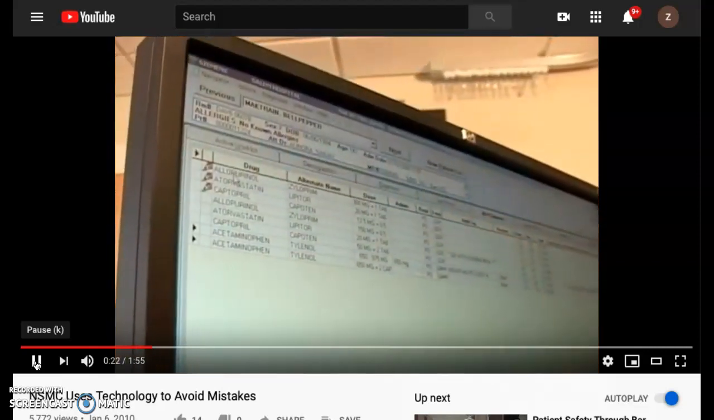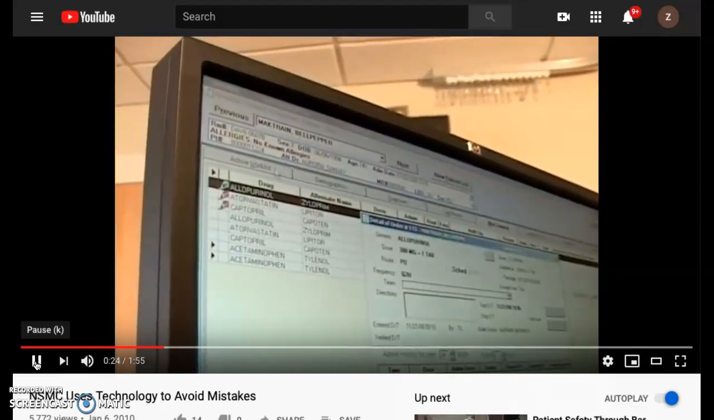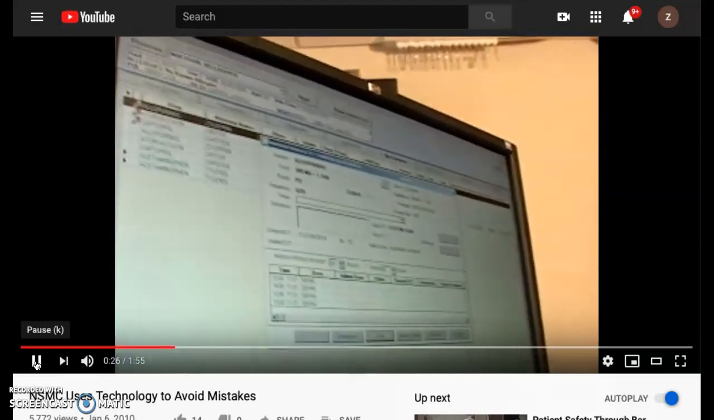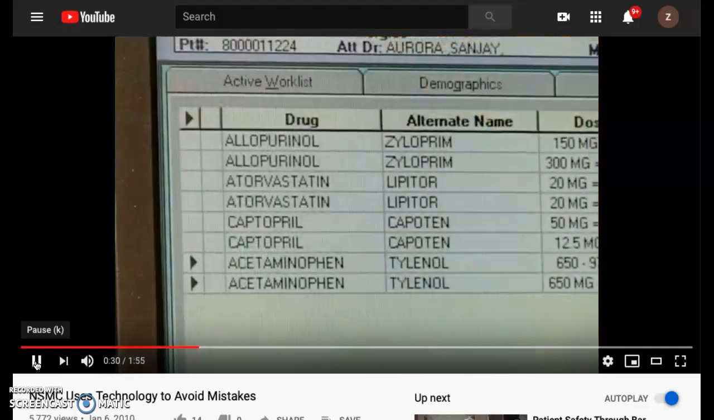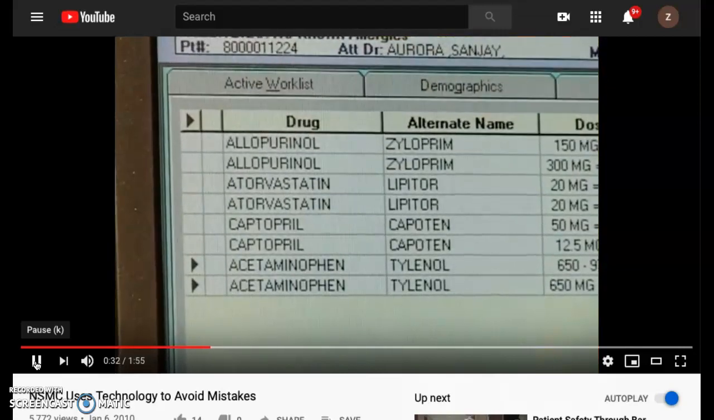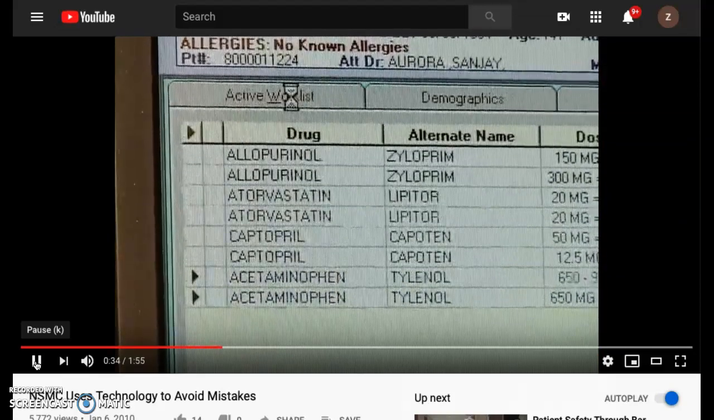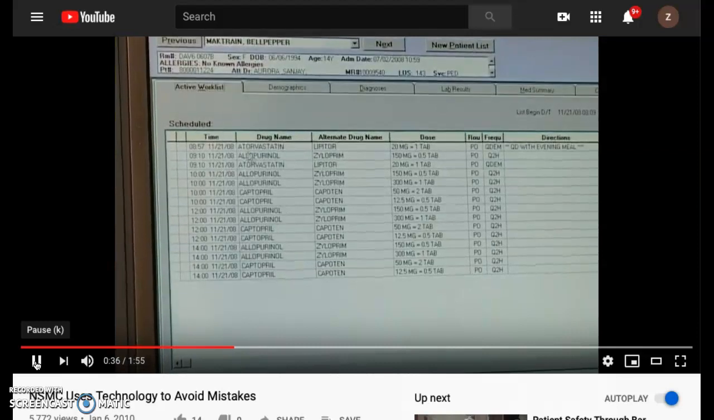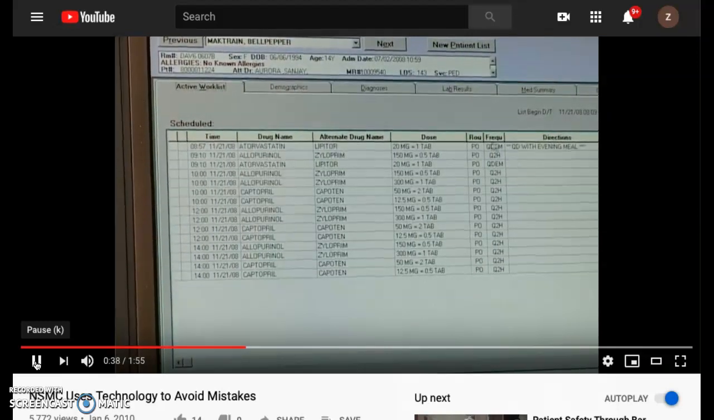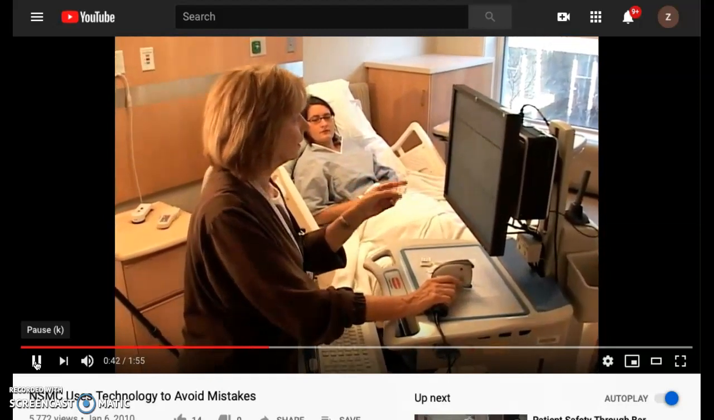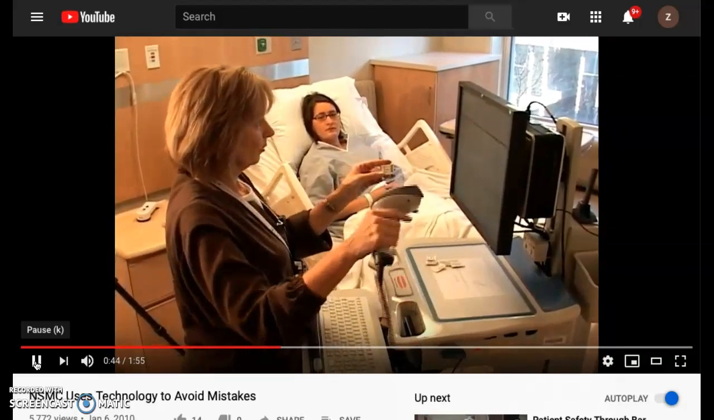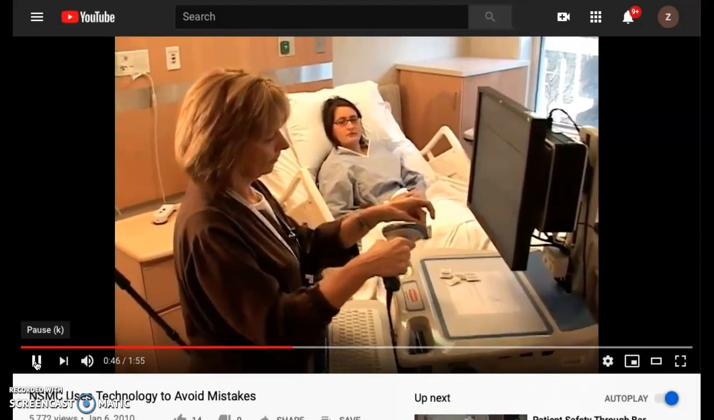The first screen that pops up is the med summary screen, and this is a reflection of the medications that have been ordered by the physician. Next, we are going to go to our active work list, which is a list of the medications the patient is scheduled to receive. We find the medication. In this case, it's Atorvastatin or Lipitor, and we scan it.